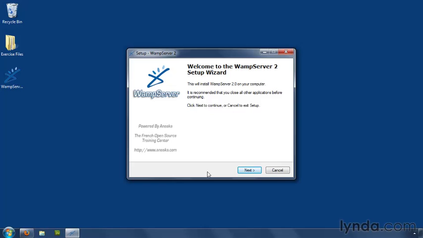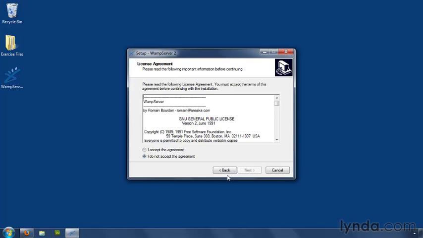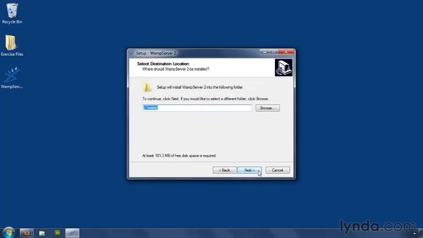On the initial screen of the WampServer Setup Wizard, click Next. Review the license agreement, which is based on the GNU General Public License, and then, if you agree to its terms, click the appropriate radio button and click Next. On this screen, you're asked where you want to install WampServer. The default location is /wamp.